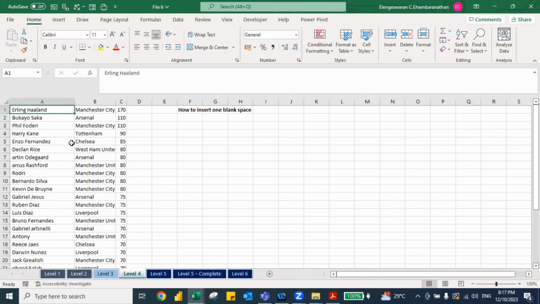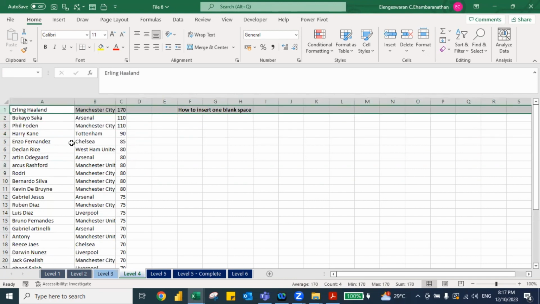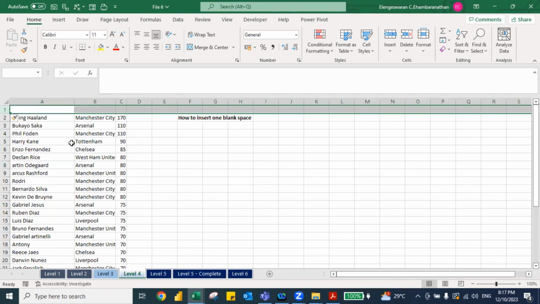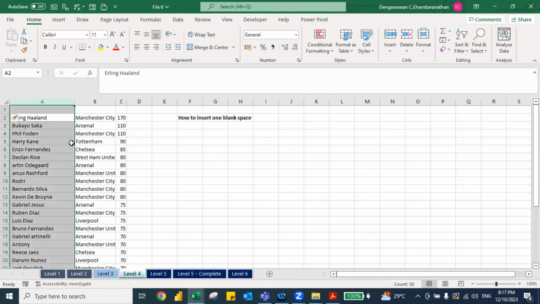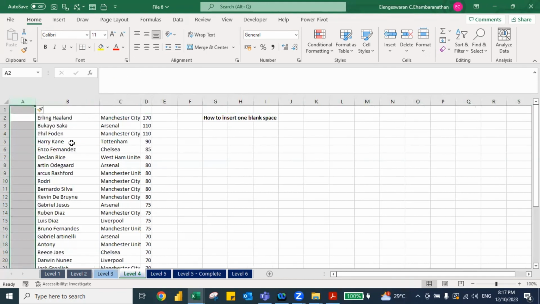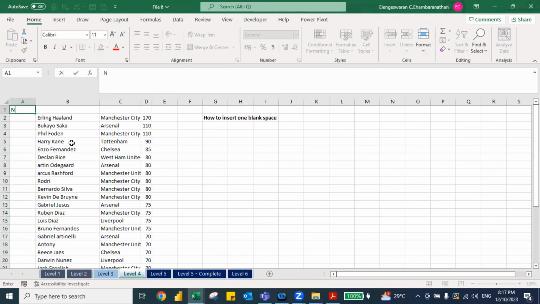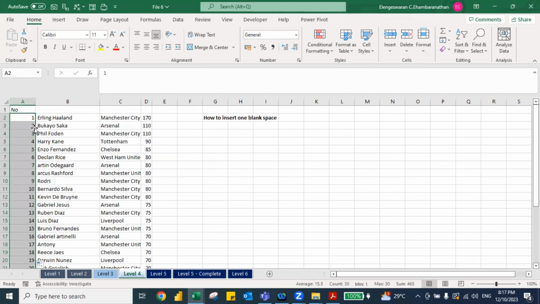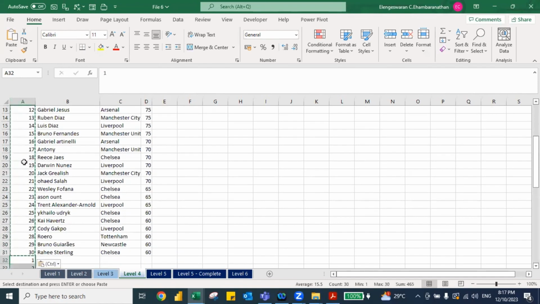Okay, the idea is, first thing is, we insert one row above here. And then we insert one column on the side. And then I put here NO, a number. I put here 1, I put here 2. And then what I do is, I double click so that now you have the numbers. I copy this, I put it below.